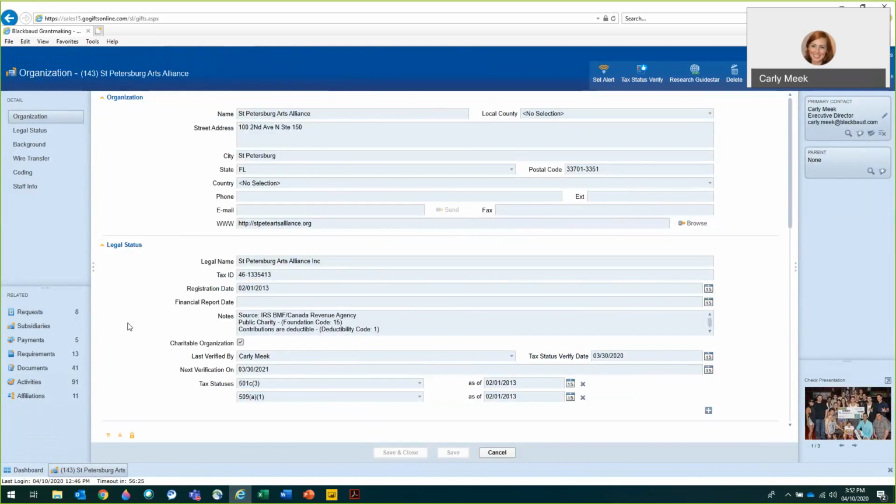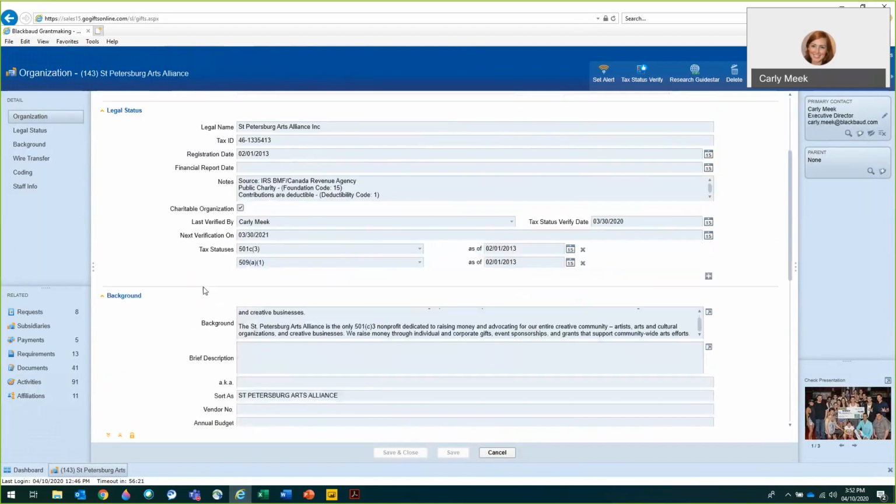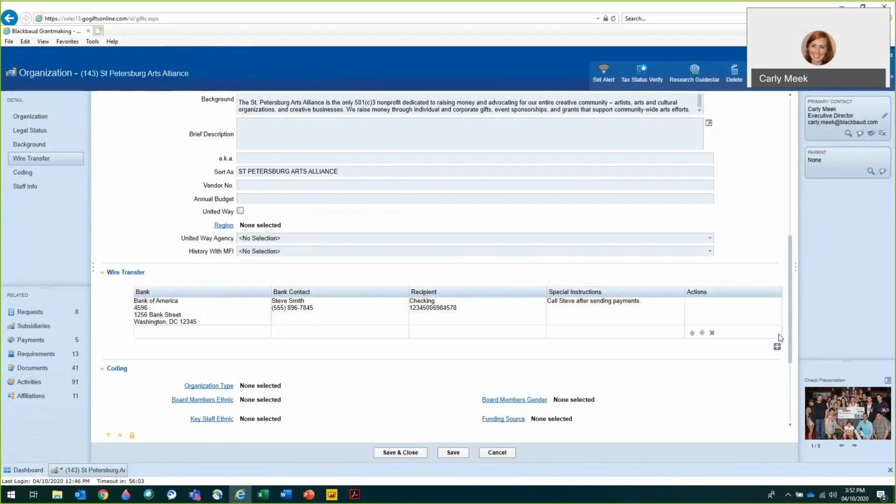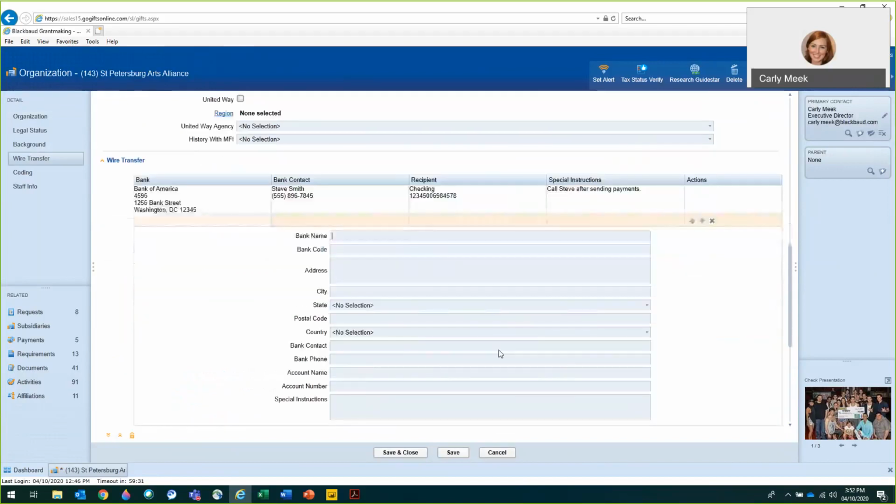On each organization record, you will have an option to have a wire transfer section here. This is the area where you can collect and store all of the bank account information relevant to this organization's record. As I can see here, I have all of that bank account information displayed. It's very easy to click plus here and fill in any of that bank account information to add additional bank accounts that may be linked or relevant to this organization's record.